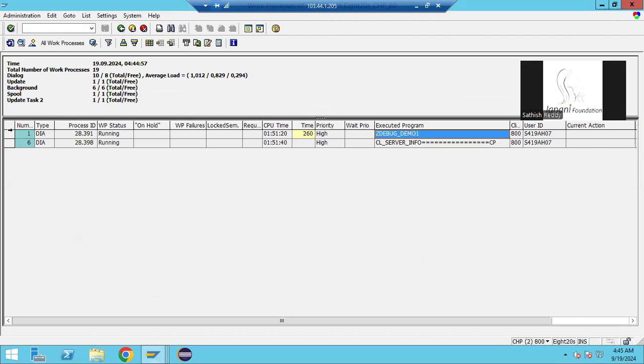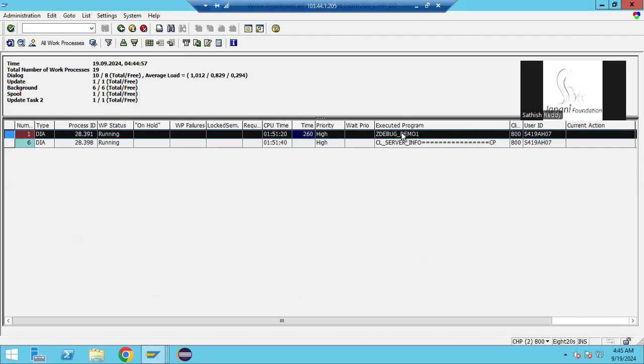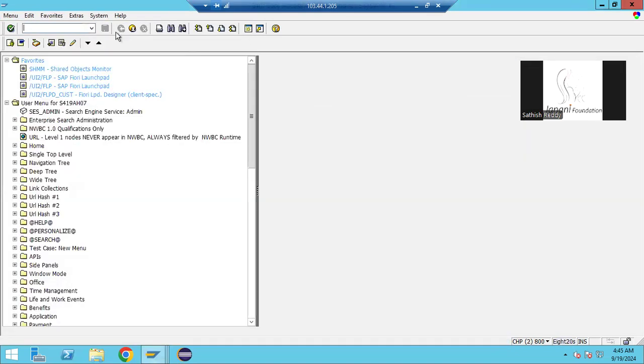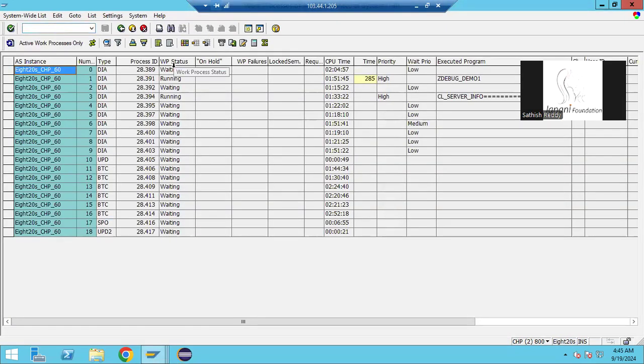So select this one. This is the main program, right? You just select this one and click on. So once again, just come back here. SM66 is the transaction code. Okay, and here waiting and running status are coming here. So click on the active work process only, which means only running objects will come.